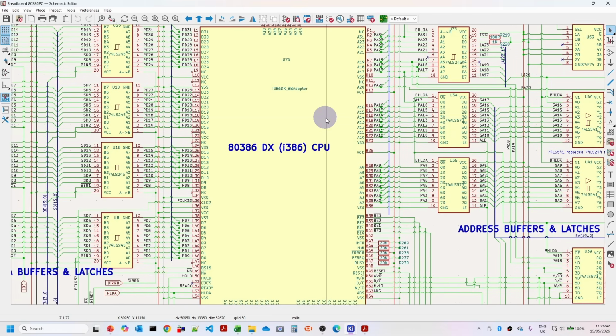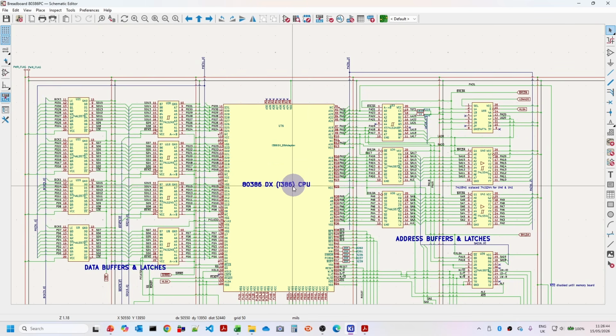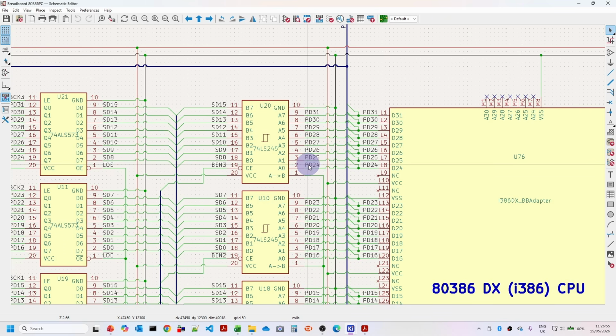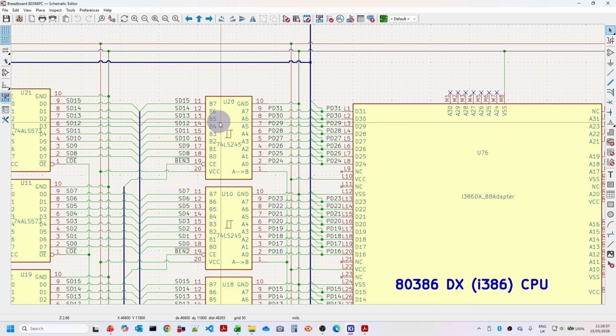So the main difference from this diagram and the previous diagram is that what I've done here is created a breadboard adapter version of this. So this means that all the pins here are actually arranged very much. You just look over here, we can see with the data bus buffers that the pins are arranged here so they can literally plug straight into the chips.